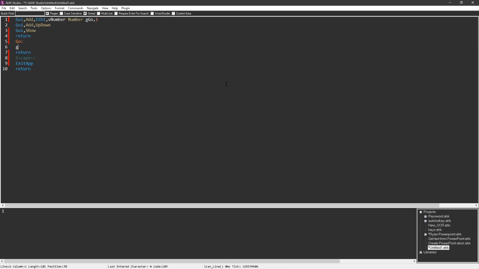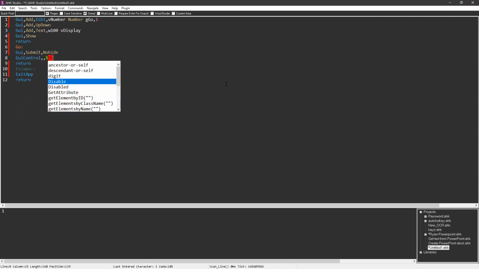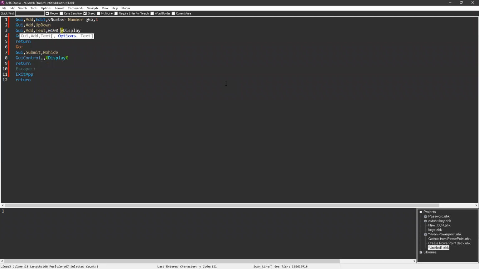So, okay, I'll add in a GUI add, text, let's just go 100, and then V display. So now what I would do is GUI control. Nothing there. I did that backwards. Well, not backwards, kind of sideways. There we go.